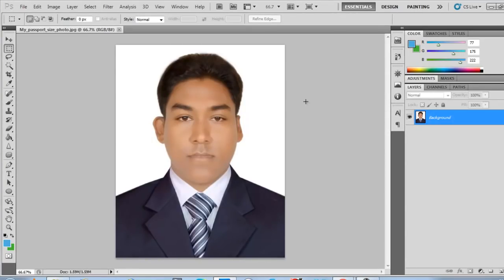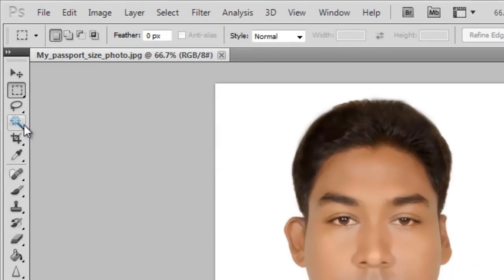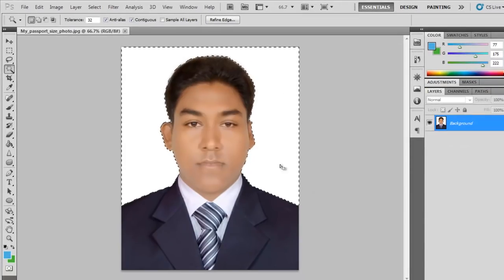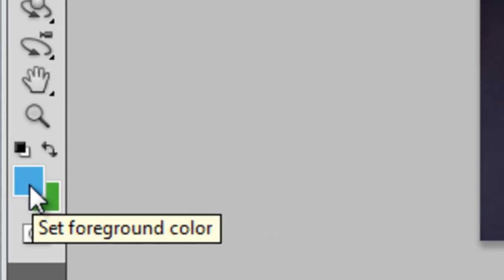Now, to change the photo background color, just click this magic wand tool. Click here. Now you can see all this white portion has been selected. Now we will only change this color and the background will change. You can see here the default color is this.